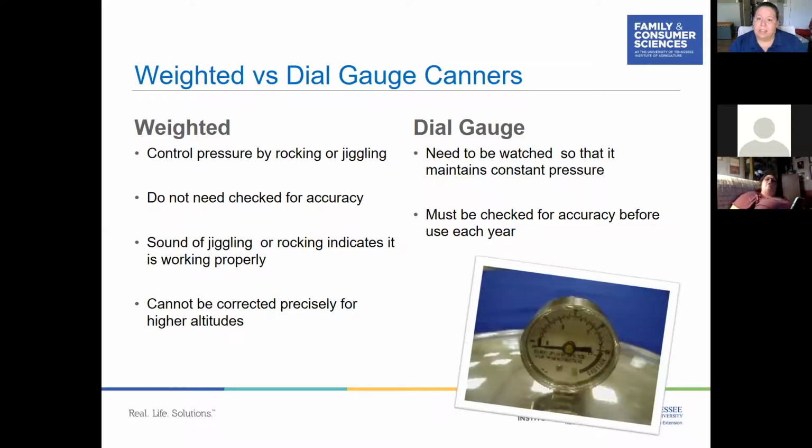The dial gauge, the difference with that one is you actually need to watch it so that it maintains that constant pressure, because if at any time that pressure drops below what is for that recipe, you have to build it back up to that pressure and then restart the timer all over again. The weighted, like I said, doesn't need to be checked for accuracy, but if it has any nicks or gouges in that weight, you do want to make sure that you purchase a new one.